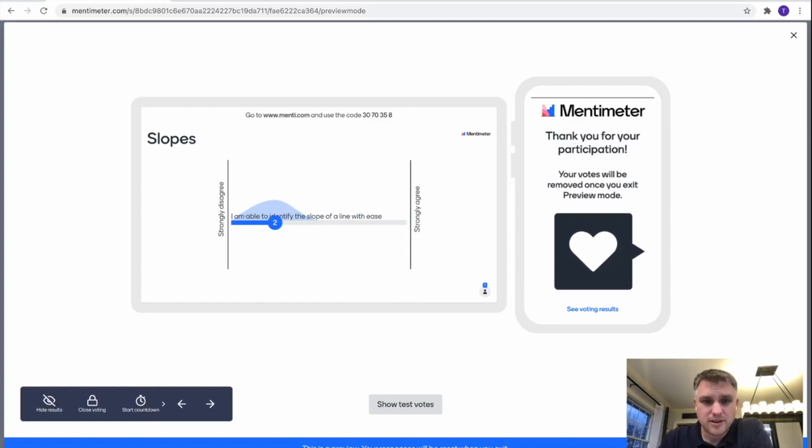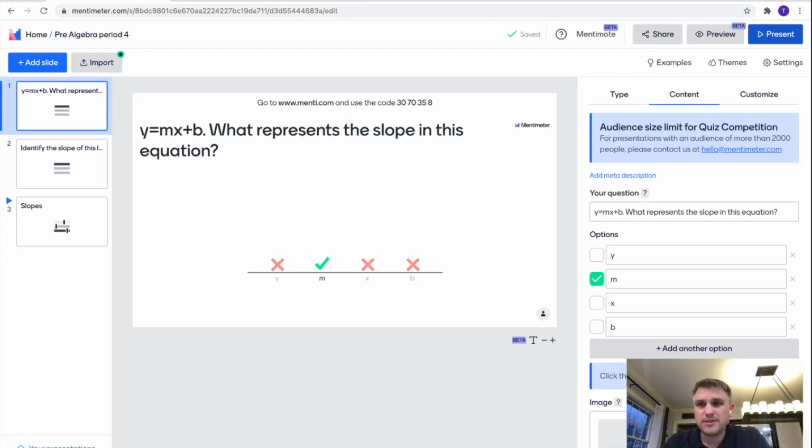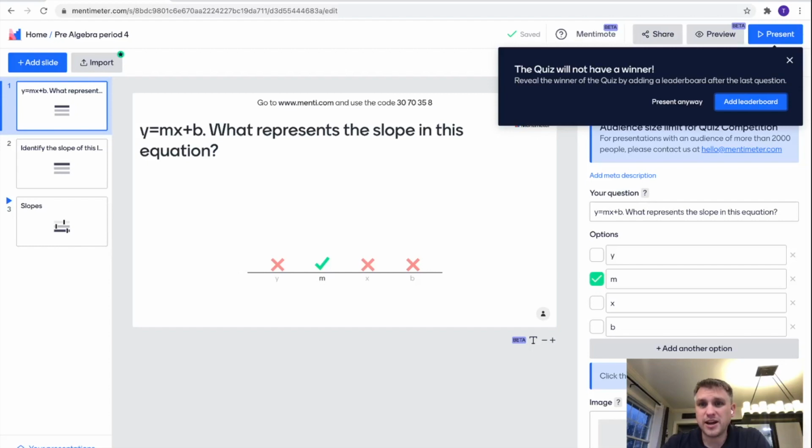Okay, and if you click on next here, it just says you've reached the end of the presentation. So let's go ahead and click on the X in the top right-hand corner. Let's run through this for real now. Once we're done teaching the students about slope in this case, we could go ahead and click on present. Okay, it says the quiz will not have a winner. In this particular case, I don't want a winner, so I'm going to click on present anyway.